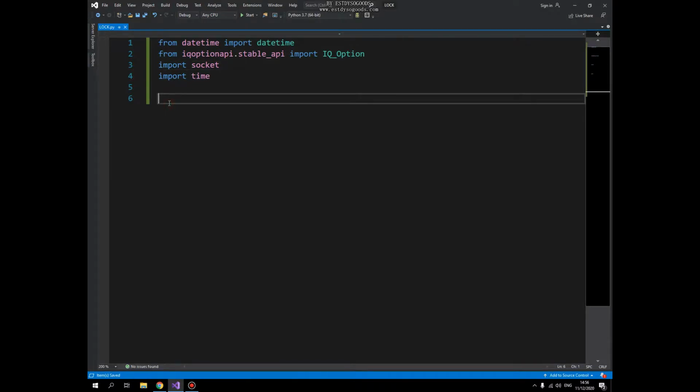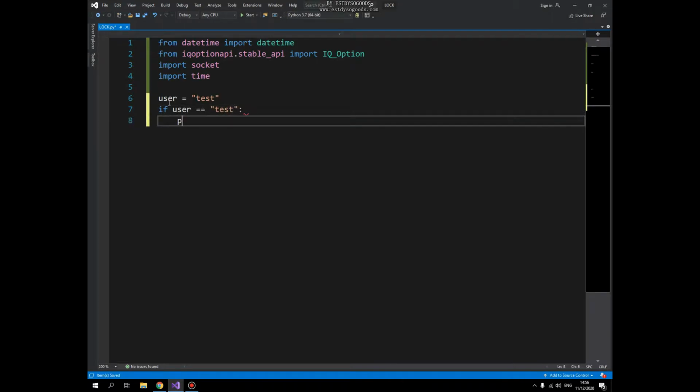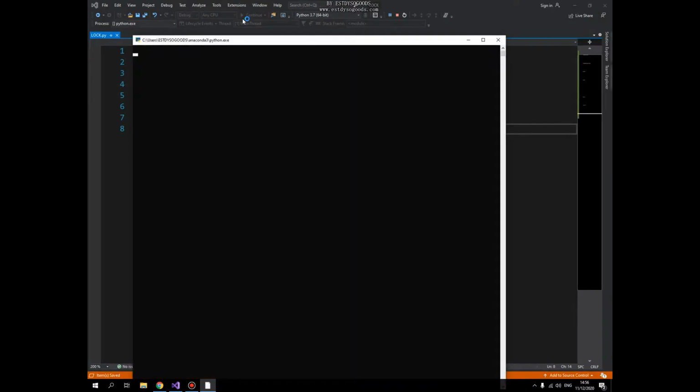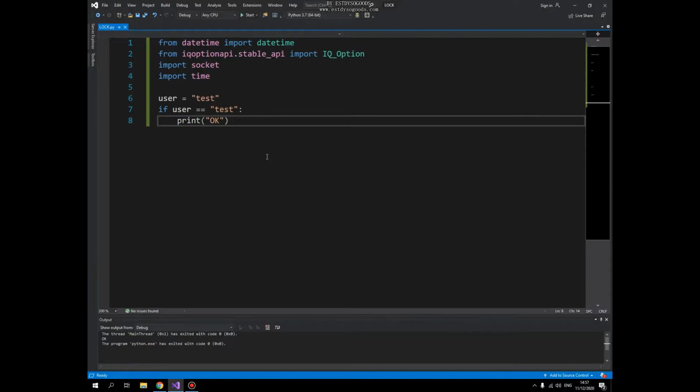So some people use this way by using if, for example, user is something. So we're gonna write it like user is, let's say, test. Test is a username of a user. Okay, it can be anything. And if the user equal to test, then print okay, and then run it. Okay, it will work just fine like this. However, I will be teaching an easier way.